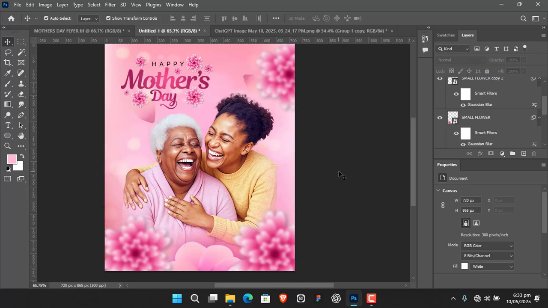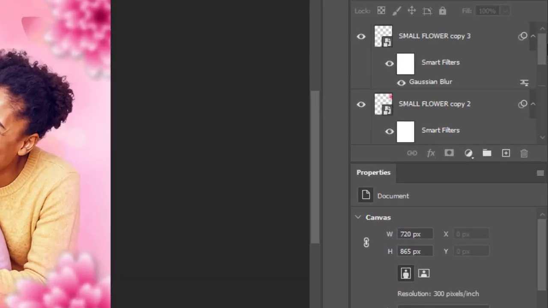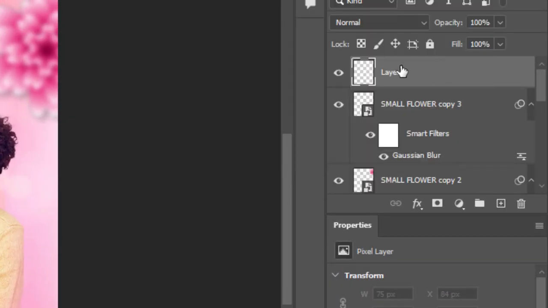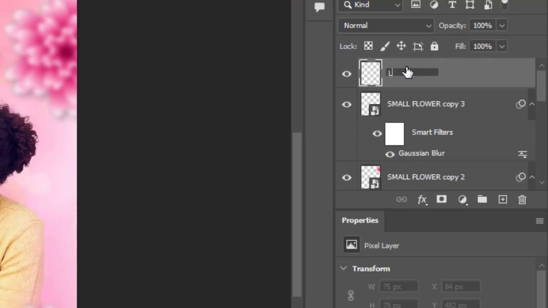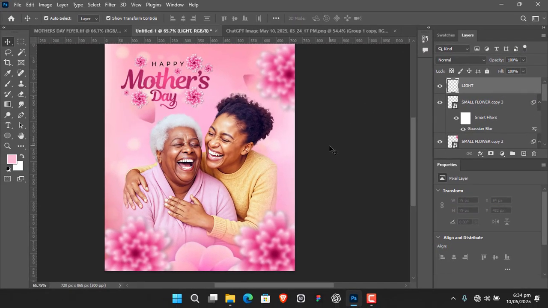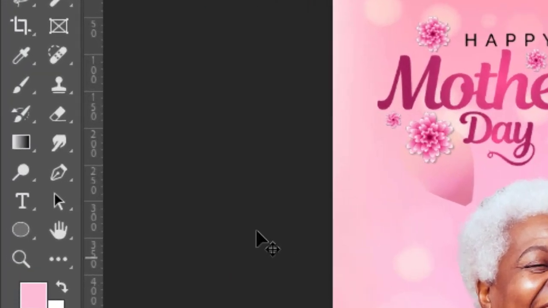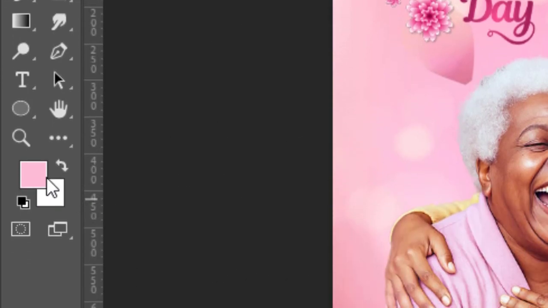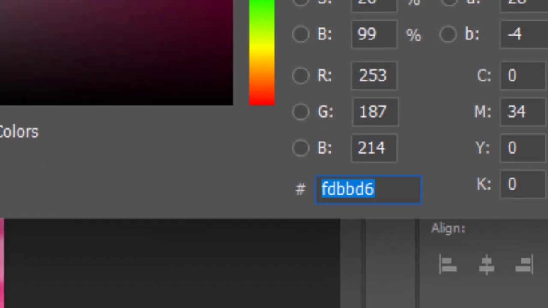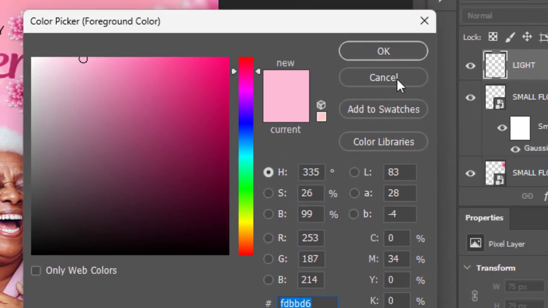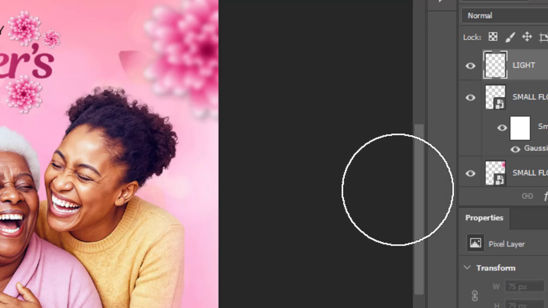The last thing we are going to do is add a light effect. So just create a new layer like this and just call it light. Now what we are going to do is select our brush tool. Now we are going to pick this color. This is the hex code. Make sure you copy the hex code. By the way, I copied it from the background, so you can also do that.